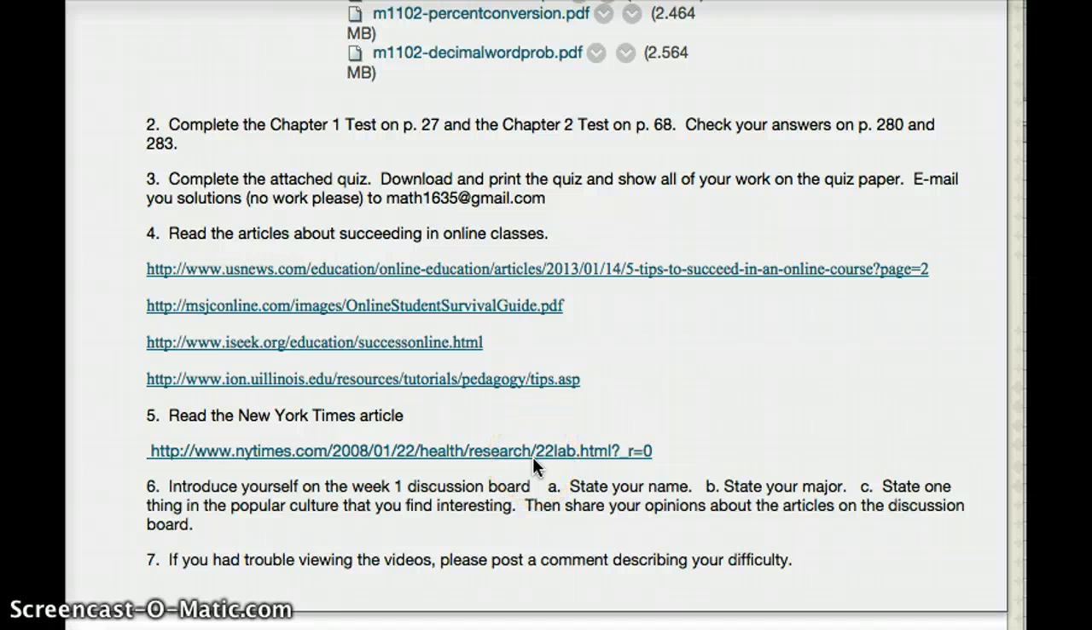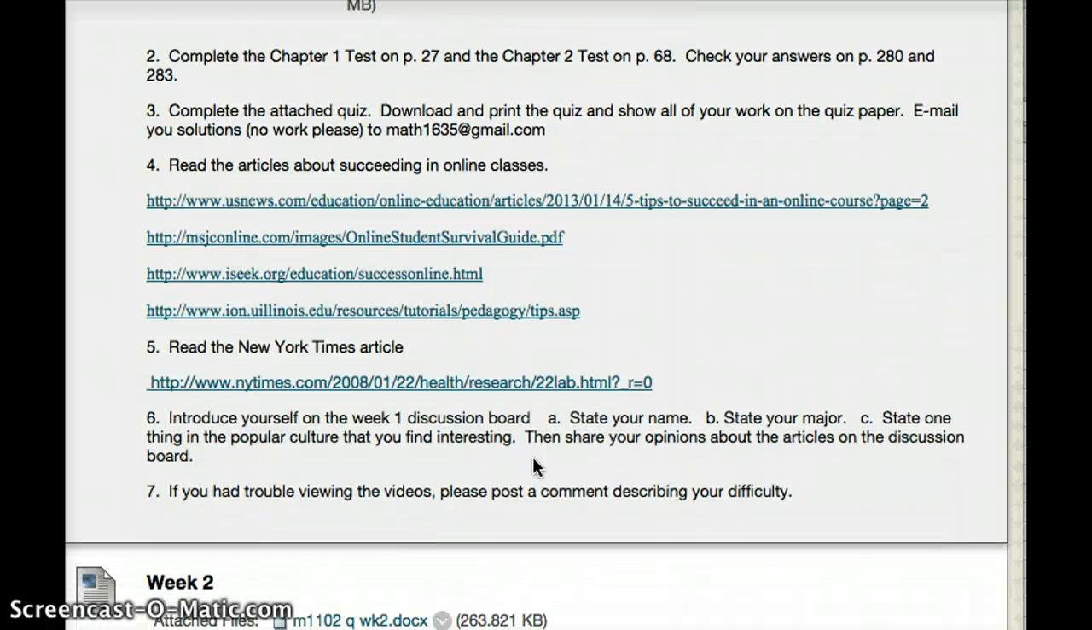This really is a life and death situation. If there are mathematical errors made, dosages can be wrong, and that can have some very serious health consequences. So I'd like you to read that short article as well. And then, in order for us to collaborate, I want you to use the discussion board. So let me show you where the discussion board is.